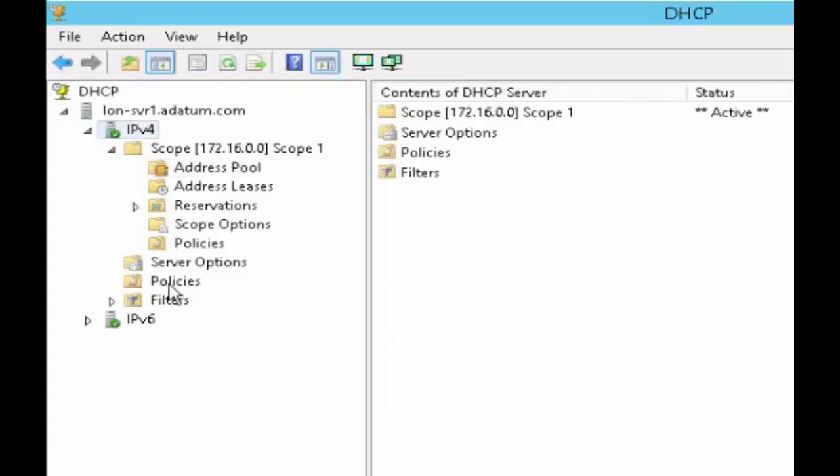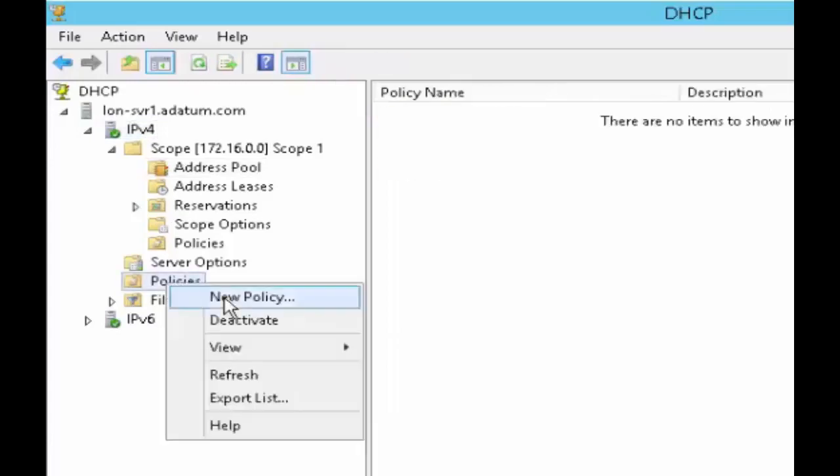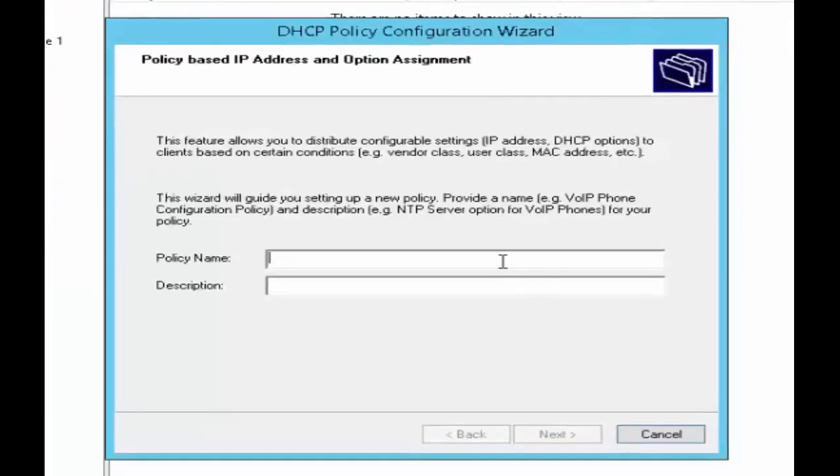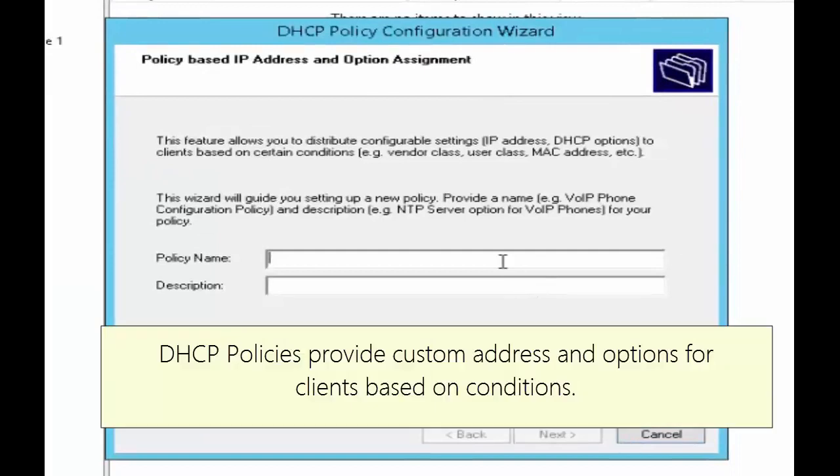Our first task is to give it a name, and as we're going to create a MAC address policy for the LON Client 2 virtual machine, we'll name it LON Client 2 Client MAC address server policy.